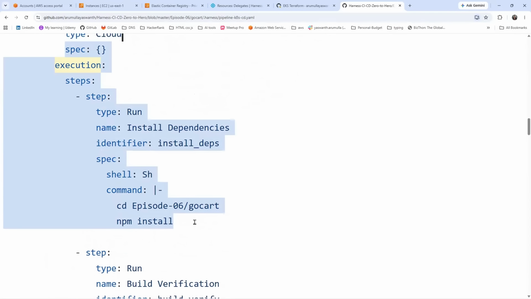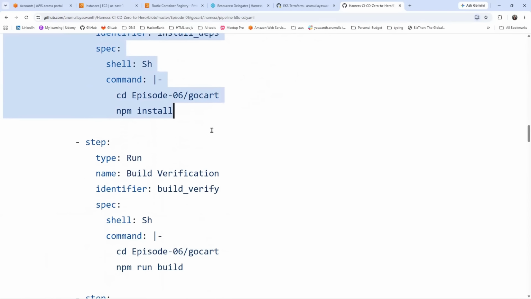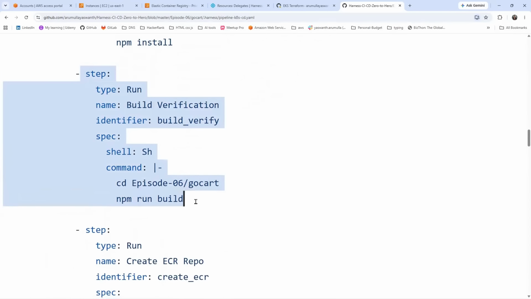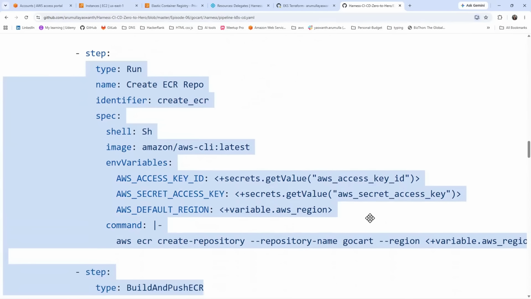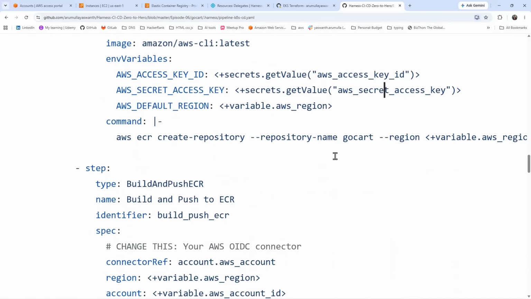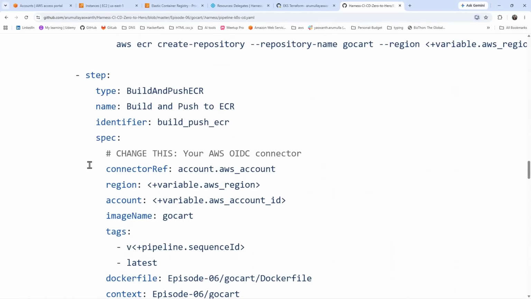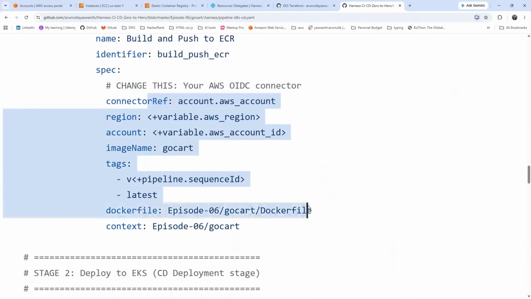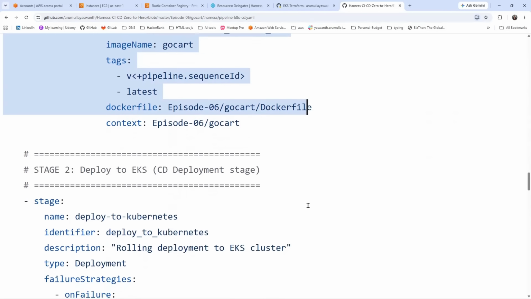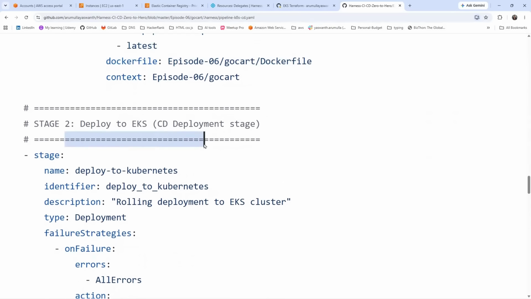Okay, it will install the dependencies, npm install, and it will do the build verifications and create the repository using the AWS secret key and access key. And using the OpenID Connect, it will build and push to the Docker ECR repository. And second, deployment, it's a continuous deployment in Kubernetes.